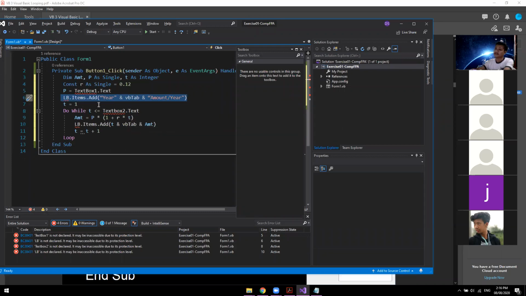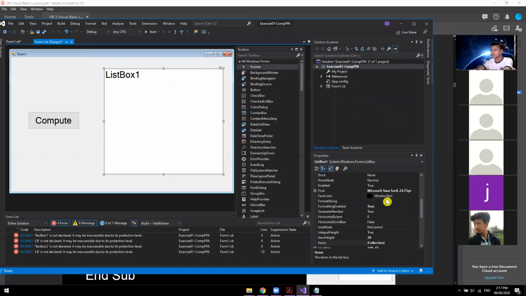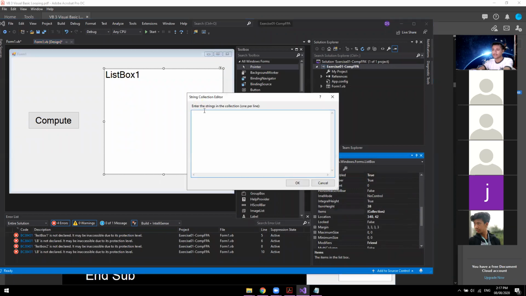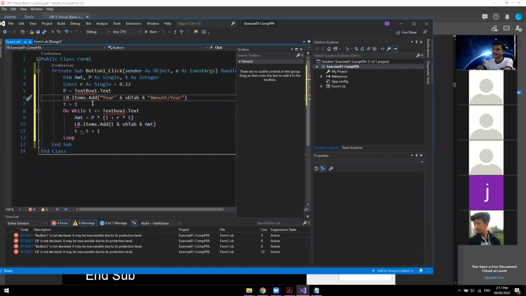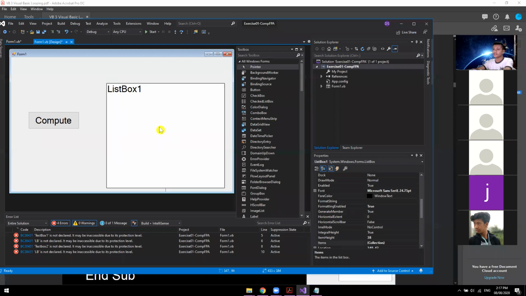So, pwede kang mag-add via code, pero kung nahihirapan ka naman, o hindi mo masyadong kabisado, so pwede naman sa properties. Lagay ng ginawa natin kanina dun sa collection or item collection. Lagay nyo lang dito. Okay? So, since meron na dun, ito na yung gamitin natin. Okay? So, may mga errors, check natin isa-isa.